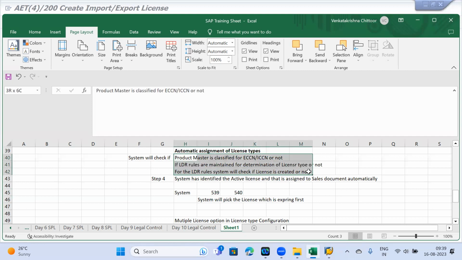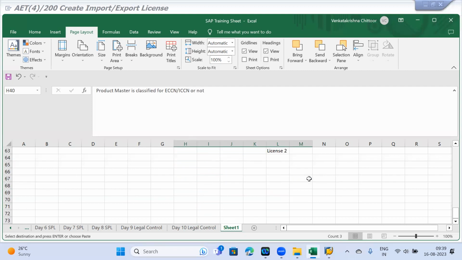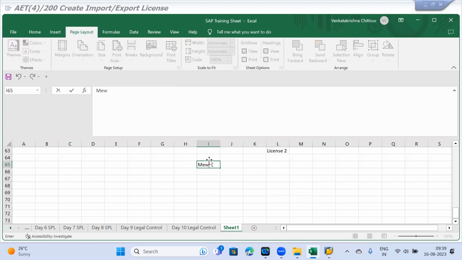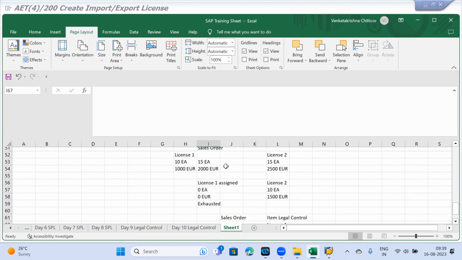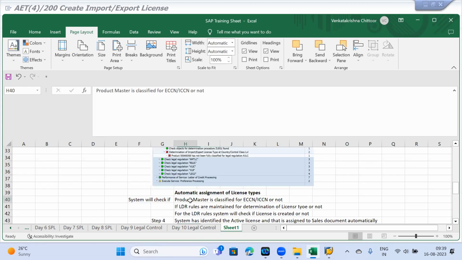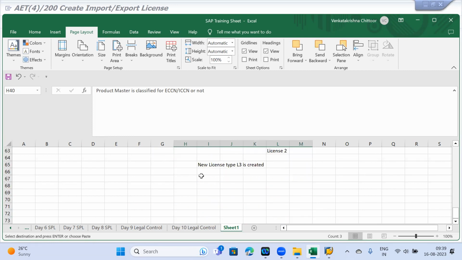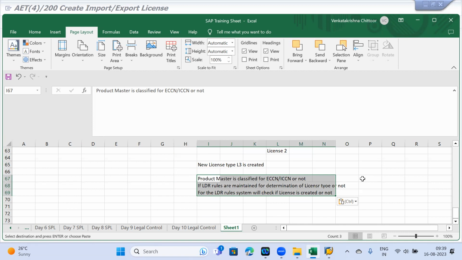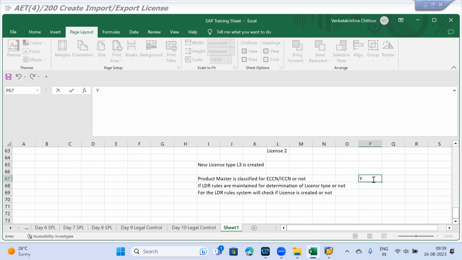Let's have this checklist first. We have created a new license type. This you should check also. The license type is created. L3 is created. This is the checklist we have. So this is done. This part is already classified with ECCN.